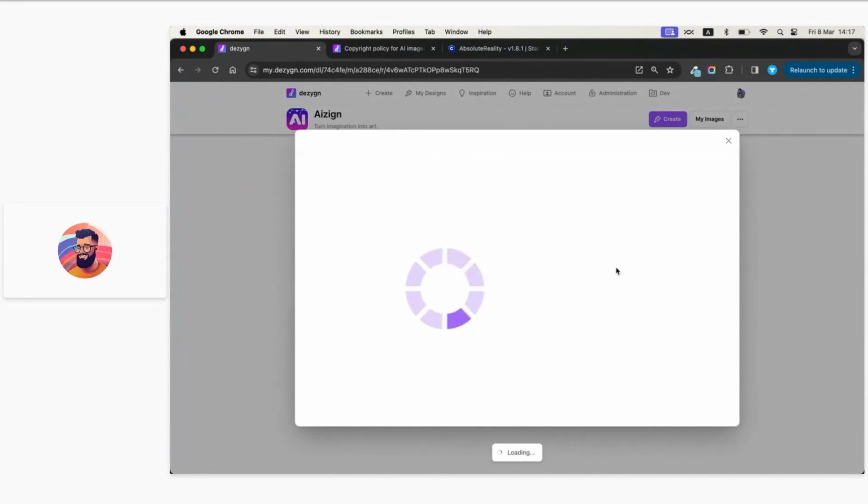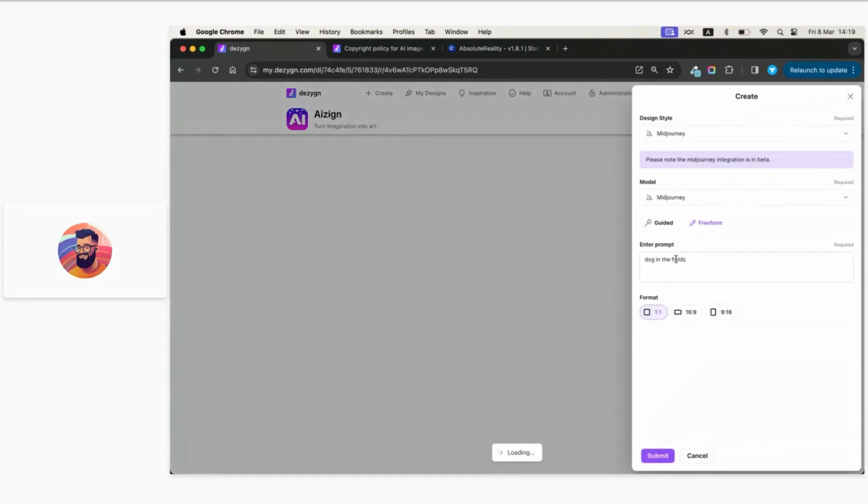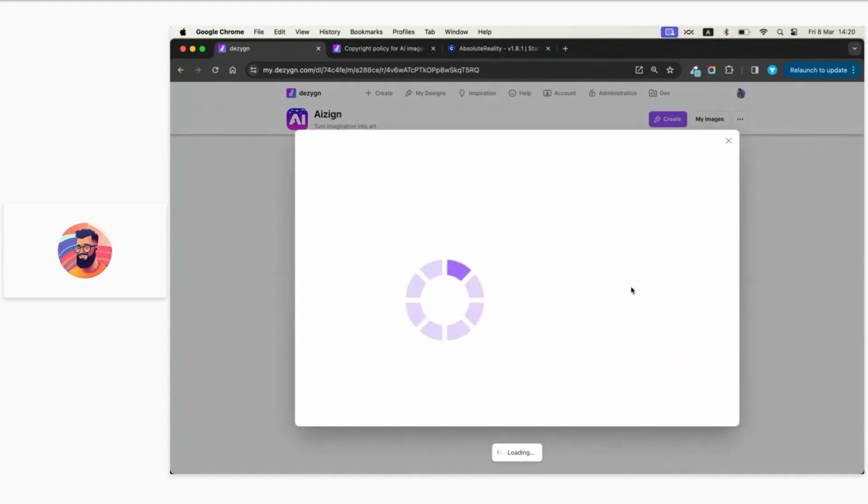All right, let's give it a second and we'll run another image after that, or I'll show you my library. I think I have some Midjourney images inside my library. I'll go back to create. I'll just do photorealistic this time. All right, now we have a better photorealistic image of our dog.